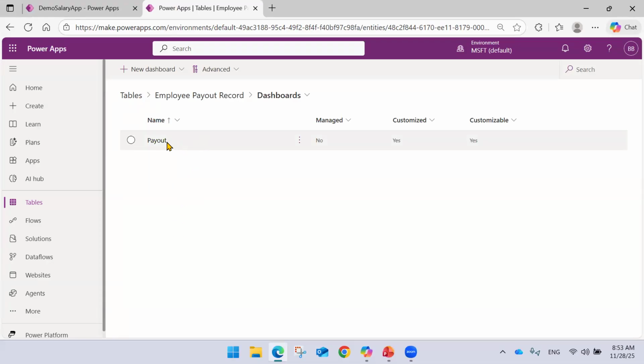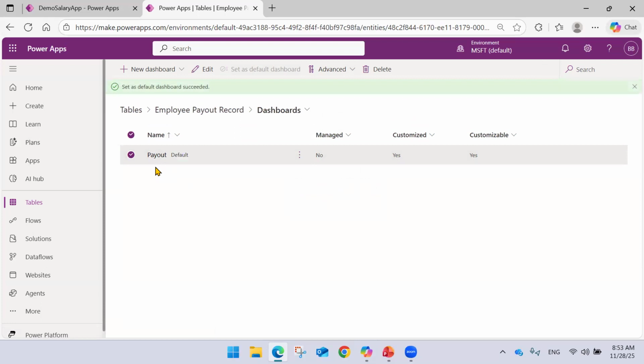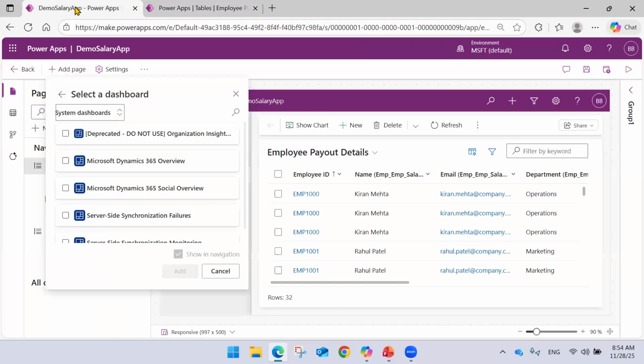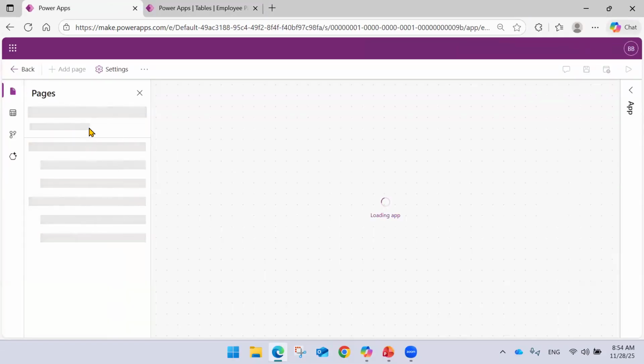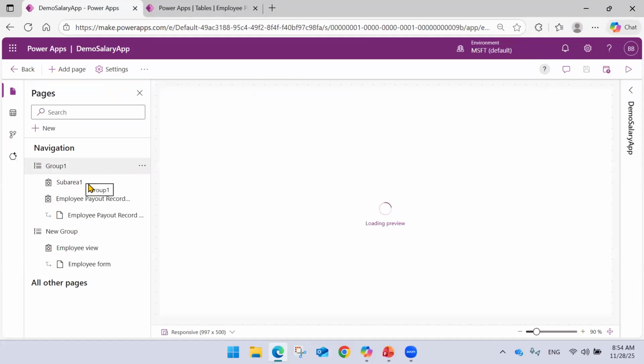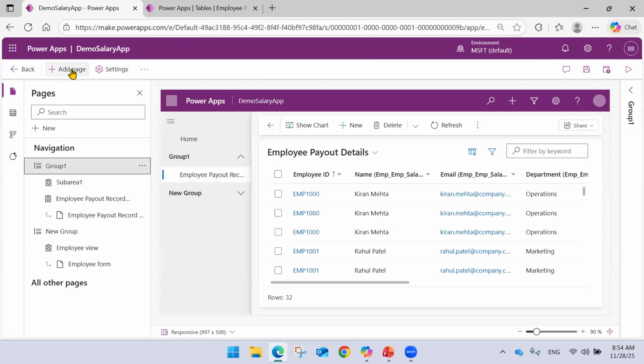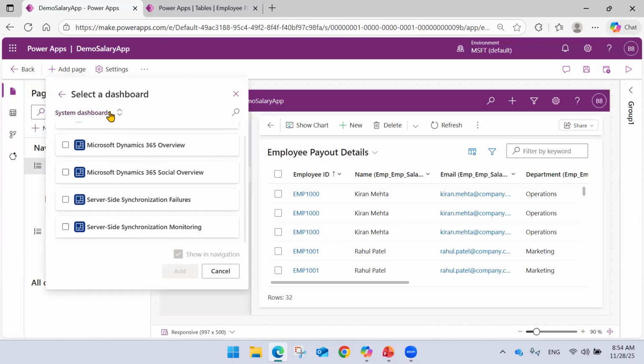Is there a way to set it as a default dashboard? Okay, so what will happen? This is the default dashboard. And now if I try to reload, this is the group one add page dashboard. Still that is not showing.